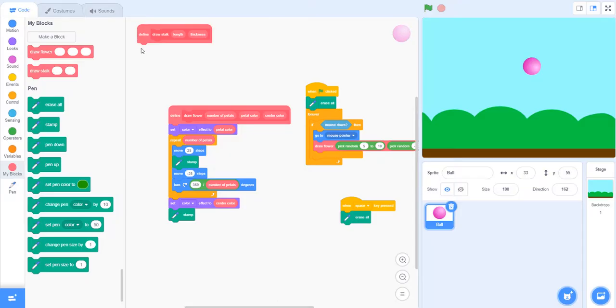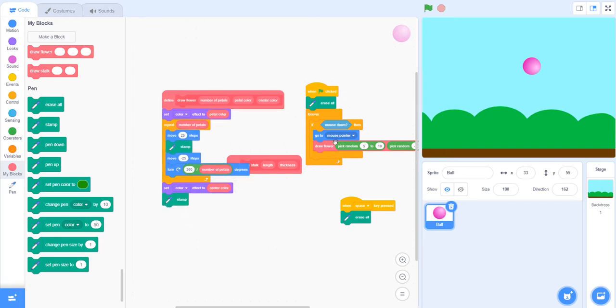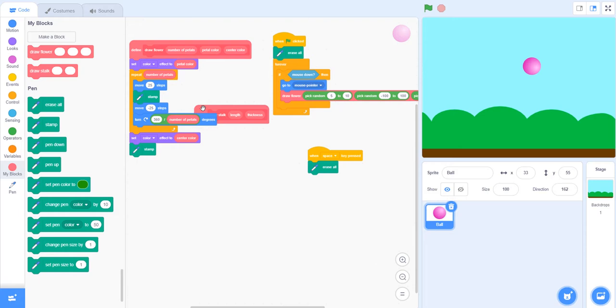So we have a code here. It's not going to work now because we didn't insert this one here. So first let's develop the code in here. So we want the pen sensing to draw our stalk. So for that I will select set pen size.